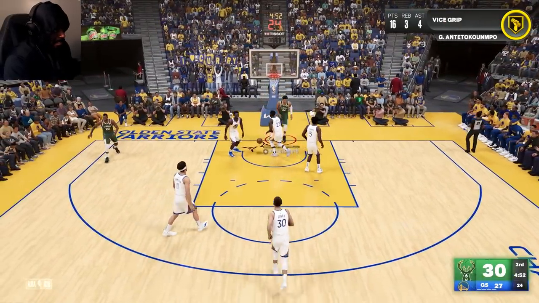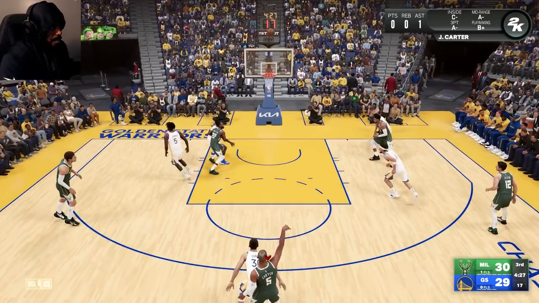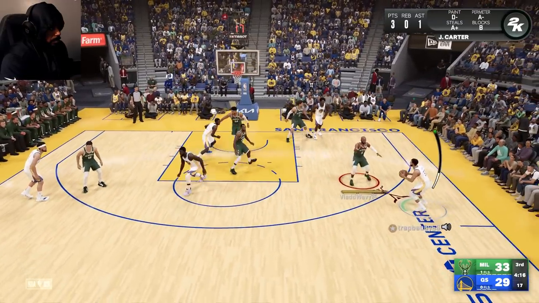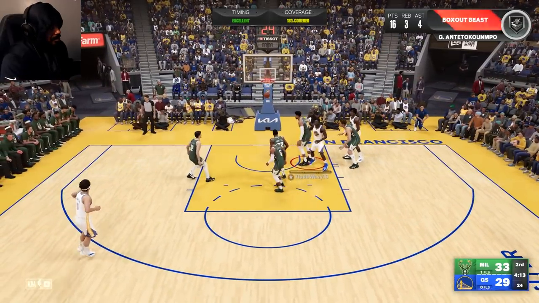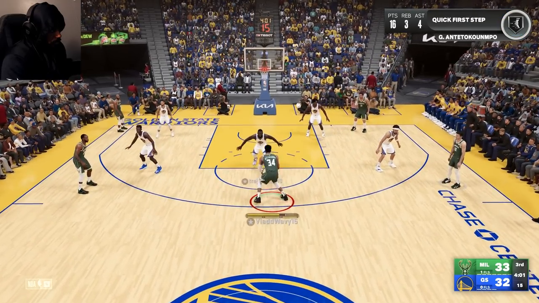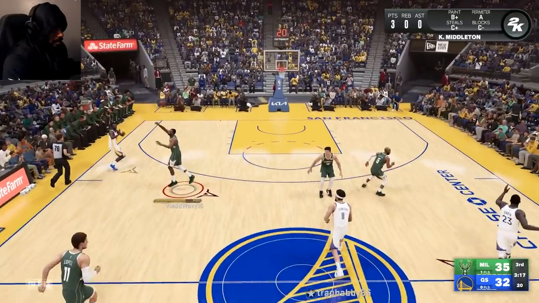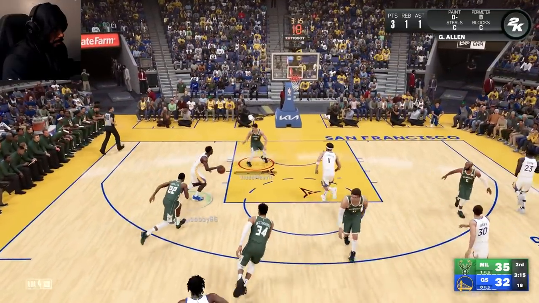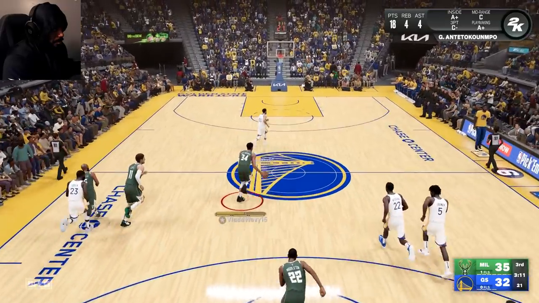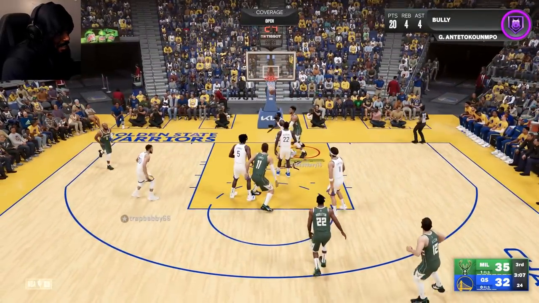Right back at you, though, Giannis. Javon Carter. Good shot, boy. Hell nah. It's Curry. Giannis. Good shot, boy. Thank you. Good defense, Grace. Pick it up. Thank you, Lord. Get off me, Curry. You're a baby. You're a baby.